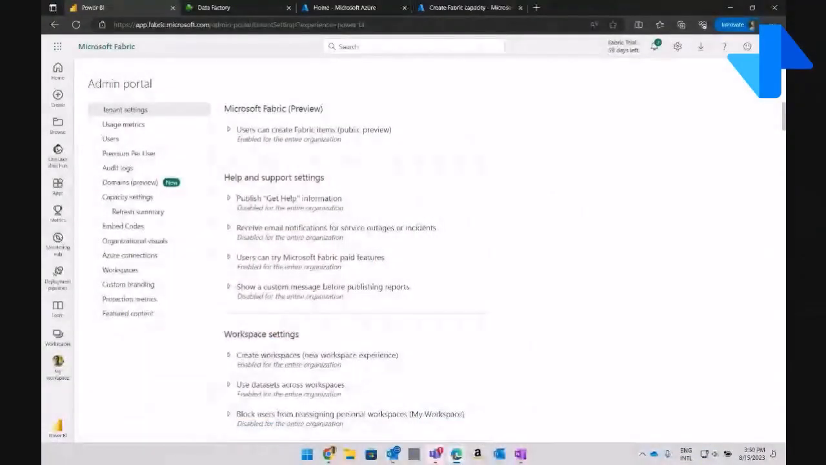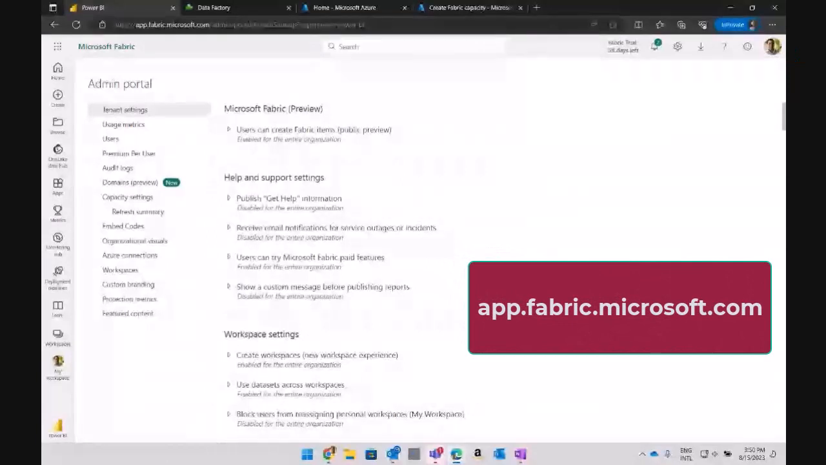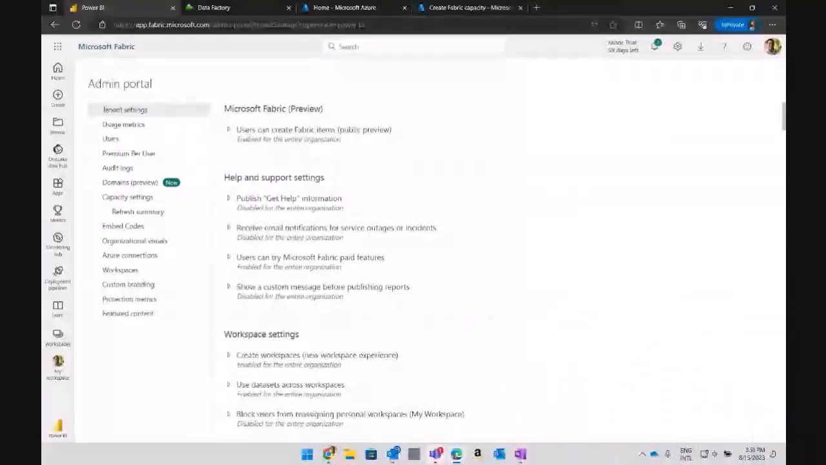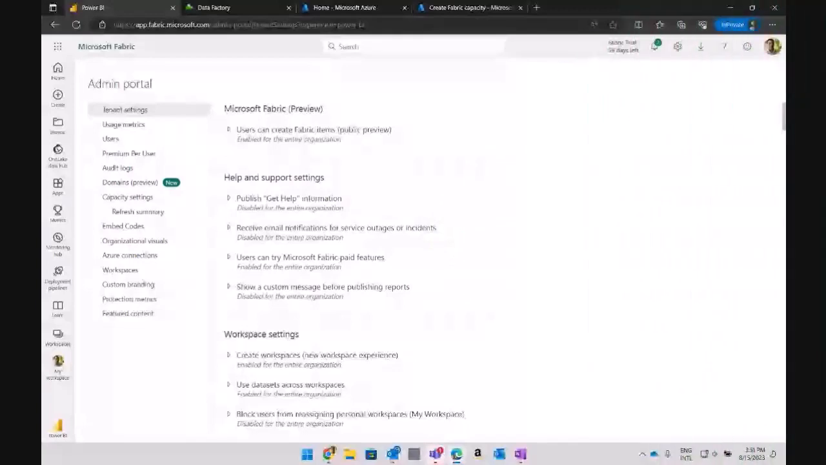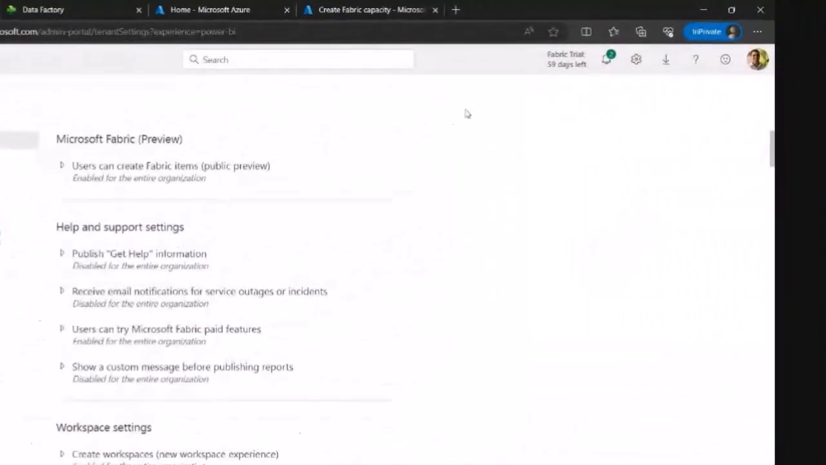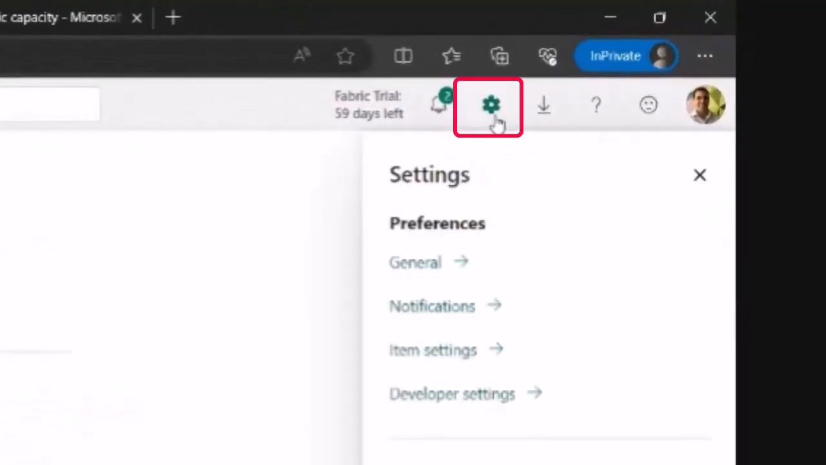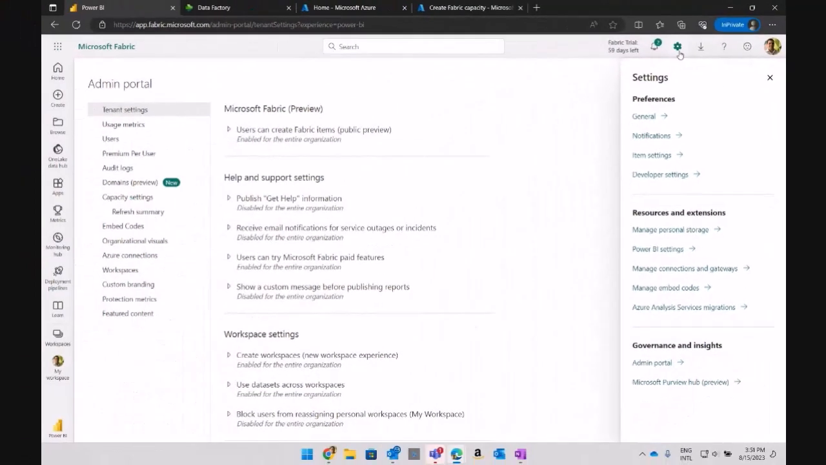And as you can see, first of all, remember that you need to go to app.fabric.microsoft.com or app.powerbi.com. First of all, you need to access the admin portal within the Power BI tenant to be able to enable Fabric. That means that you need to click on this option at the top right corner here, settings, and then go into the admin portal.